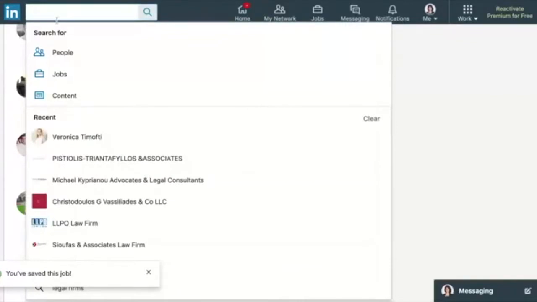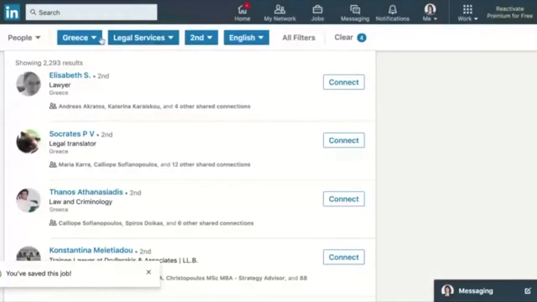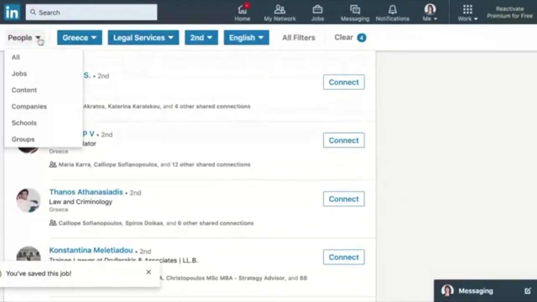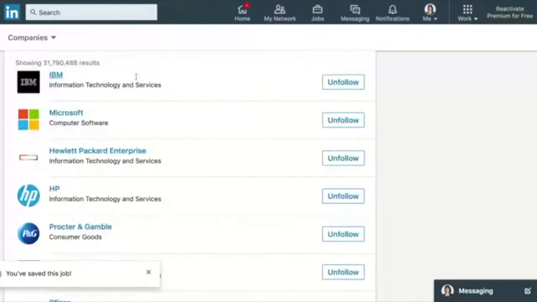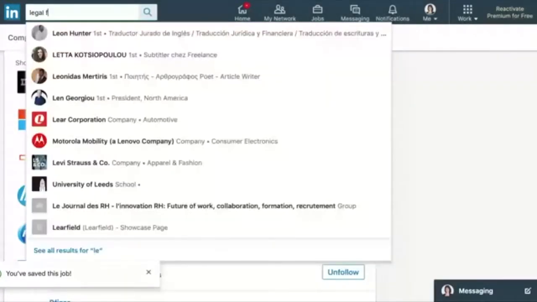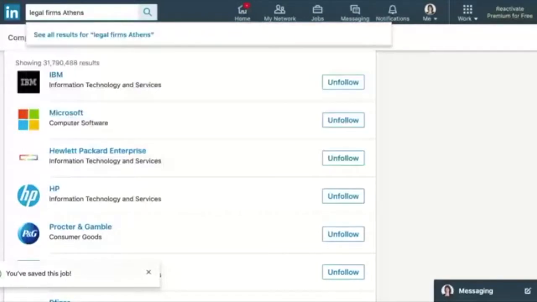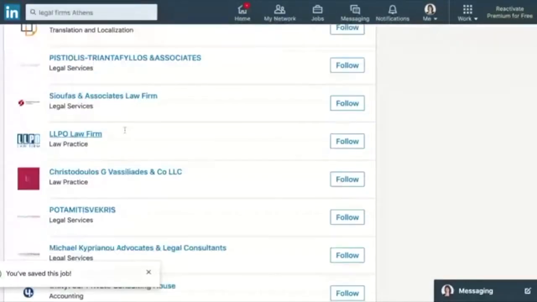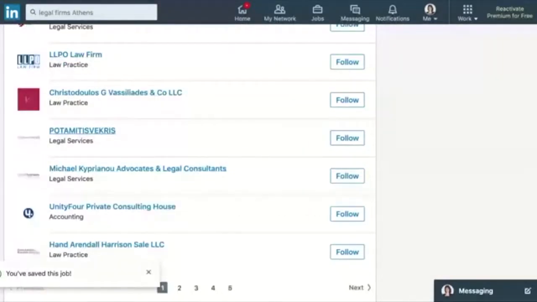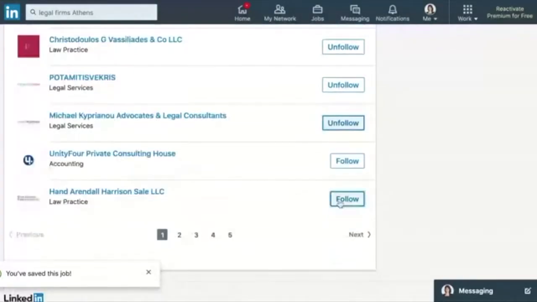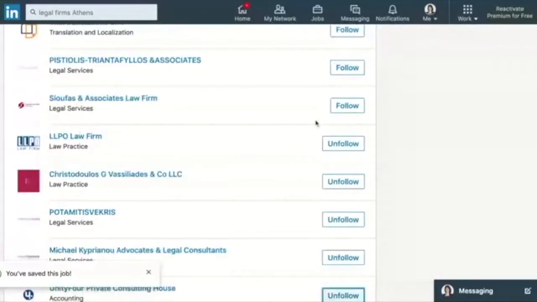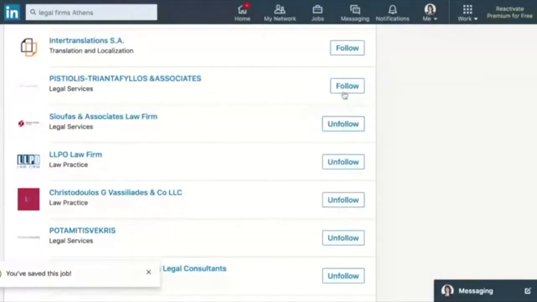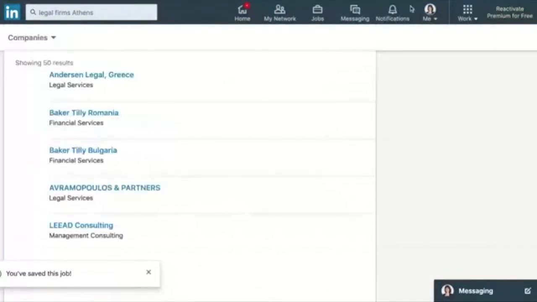So I'm going again to the powerful search button and I'm going to search for companies again. Greece, I have put people, but I can put companies. And I can again go to the search button, put legal firms, Athens, Greece. And you see, I'm getting more legal companies who are in Greece. Actually, these are Greek. And I'm following them and I can go and contact people right away. I make my presence visible here. Is that clear to you?